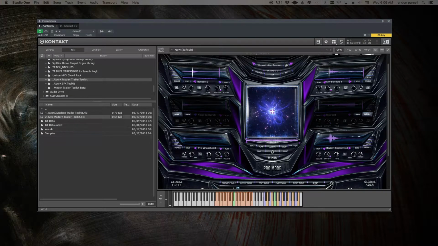I am going to be doing a walkthrough of the new AizerX Modern Trailer Toolkit from Keep Forest. Now the Modern Trailer Toolkit is part of the AizerX family of instruments, which uses the same engine and interface across the instruments, but I'm going to focus just on Modern Trailer Toolkit. They are sold separately or as a bundle, so you can just check them out.